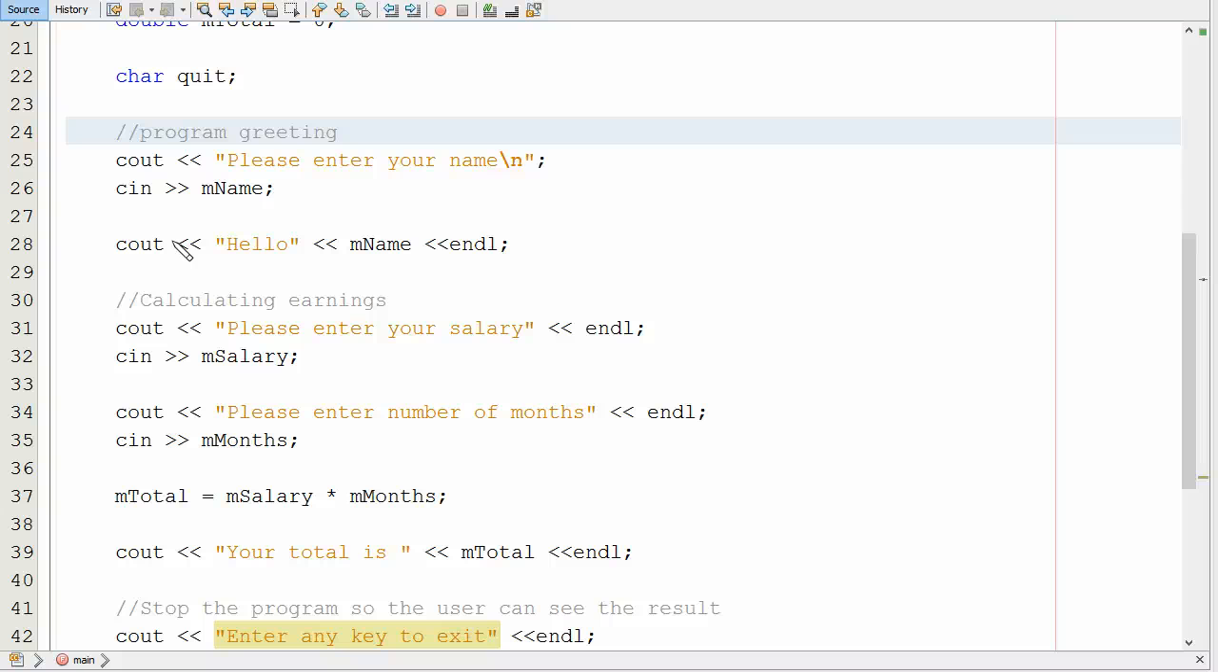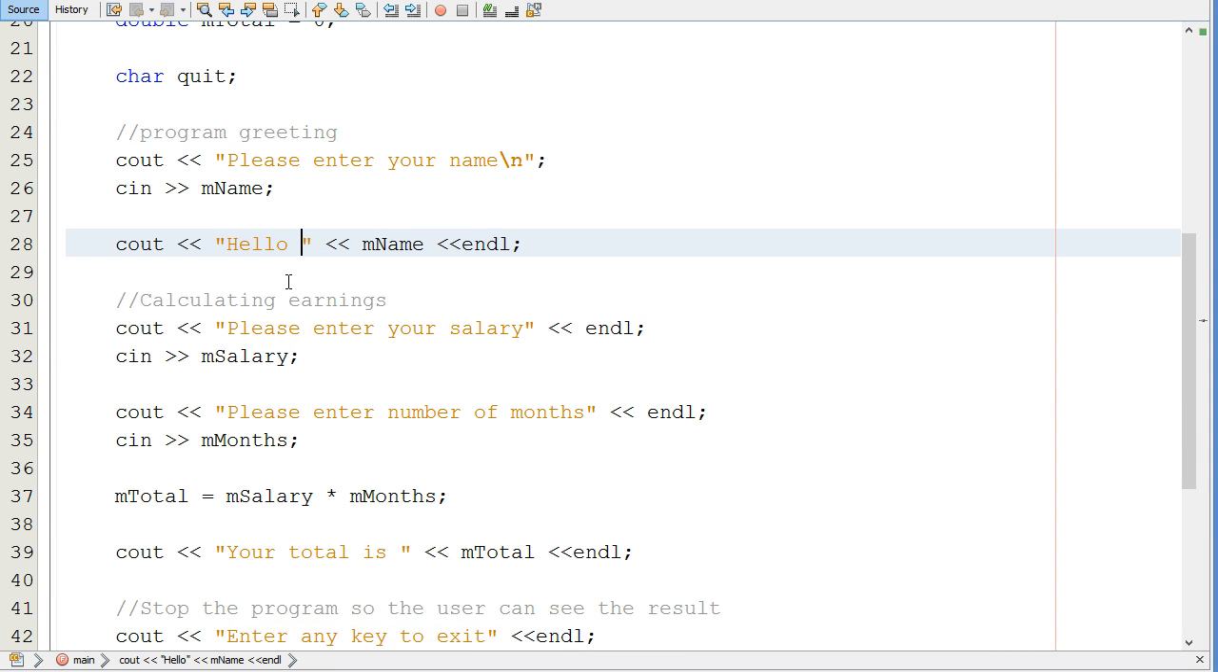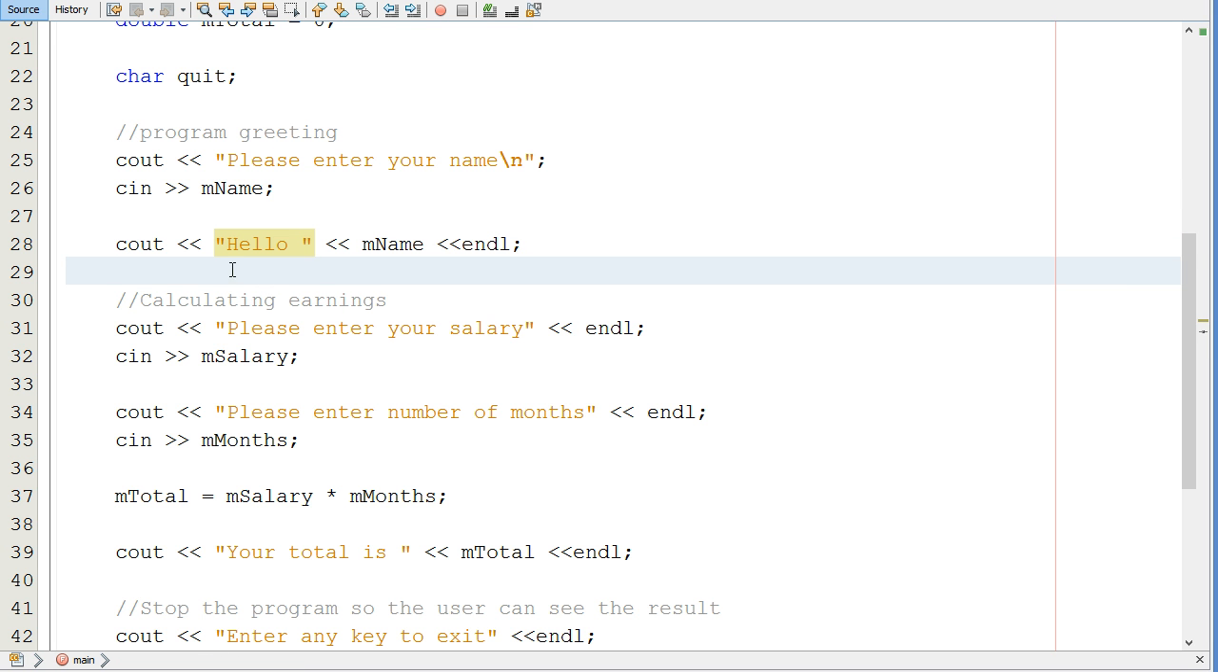Then what I'm going to do is just repeat that back to our user. So we have cout, hello, and then I'm going to give the user's name right back to them, personalizing the program a little bit. So this is going to go out to the user.